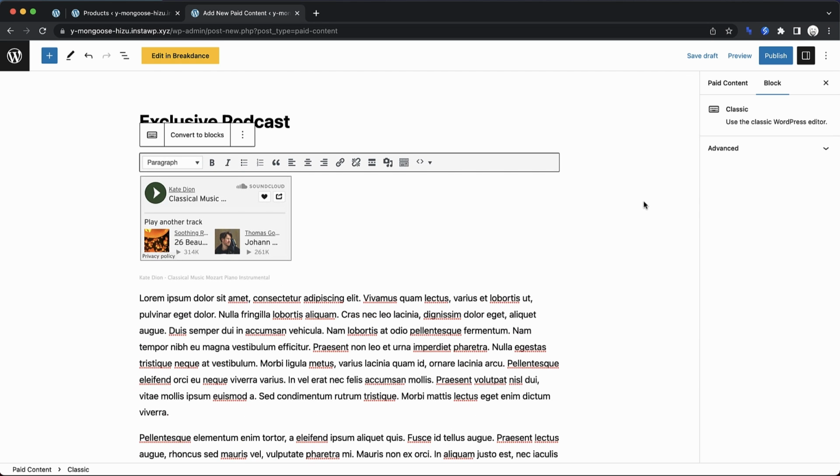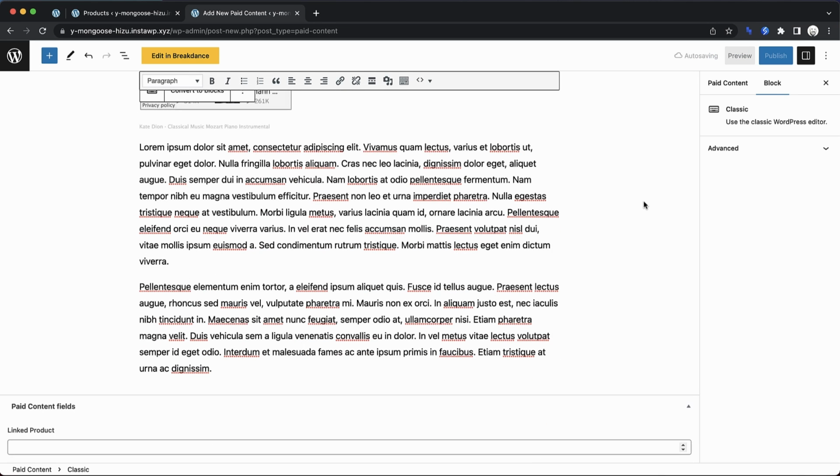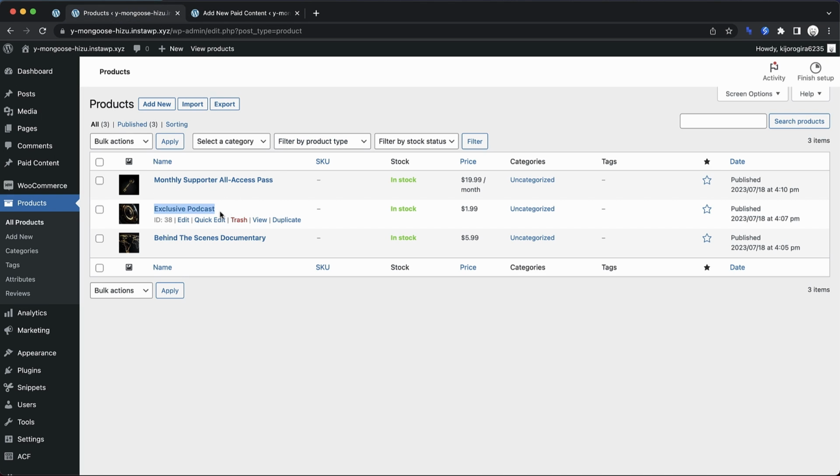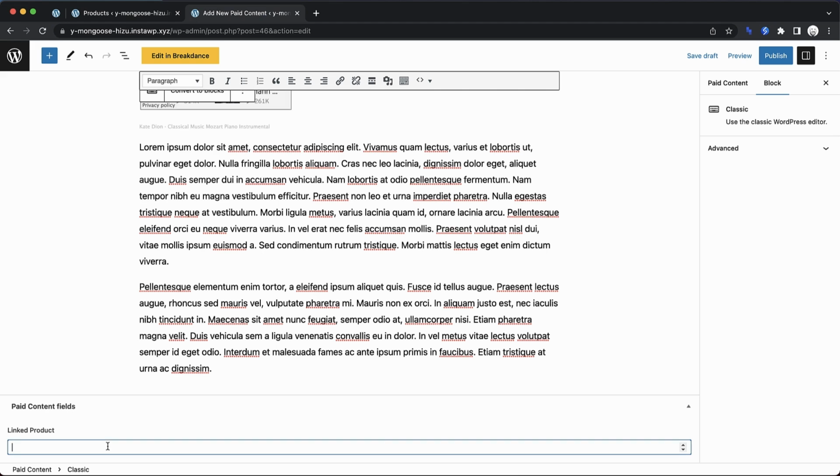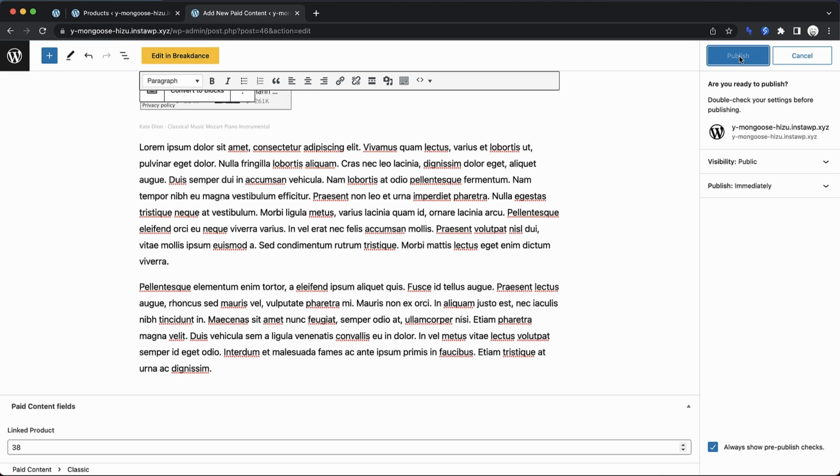Now remember that custom field we set up, the linked product field. We need to populate that as well. So since we have this up over here on this tab, we can look at the ID of this product, which is 38, and we'll enter that here in the linked product field. Let's go ahead and publish this bit of paid content.